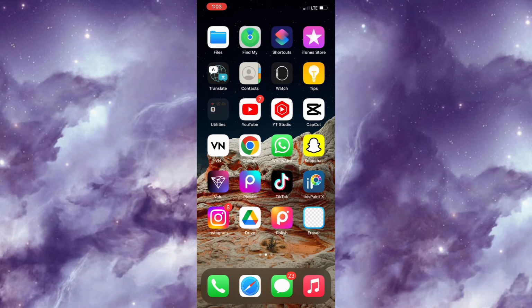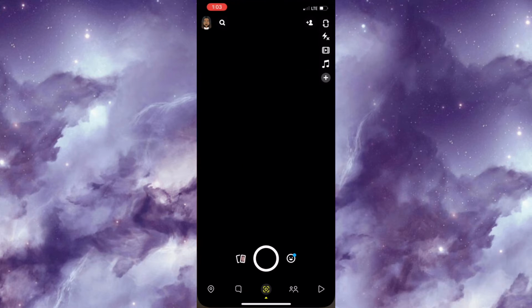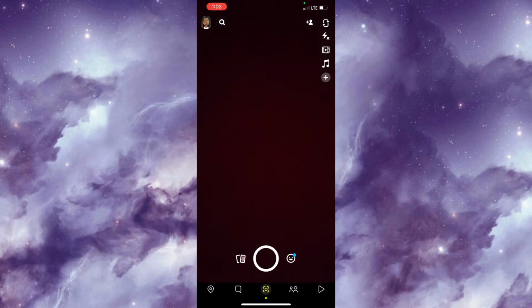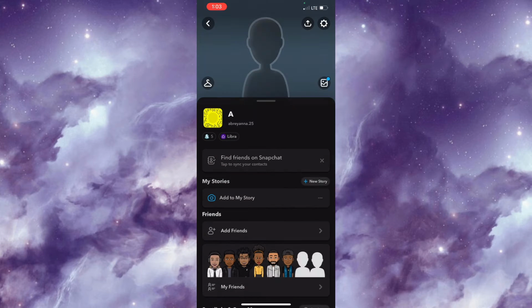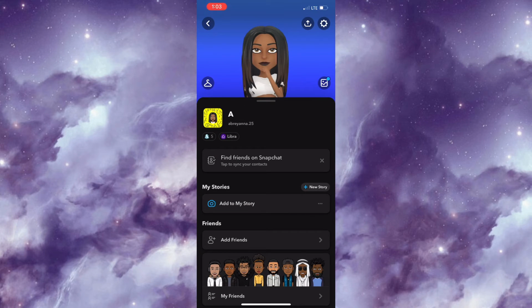So first things first, of course, you're going to need to launch Snapchat, after which you'd be required to click on your profile icon that is in the top left hand corner of the screen. Now once that is done and you're on your profile, you'd simply need to click on the settings icon that is in the top right hand corner of the screen.